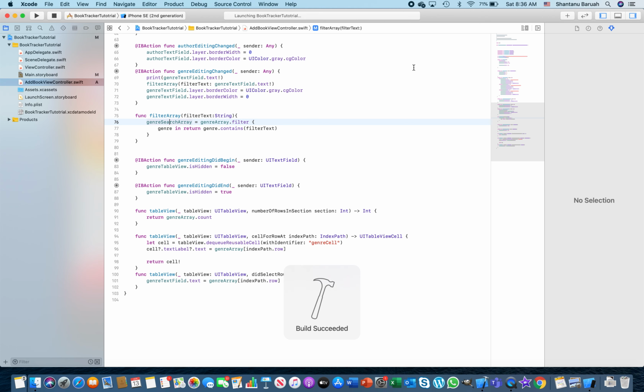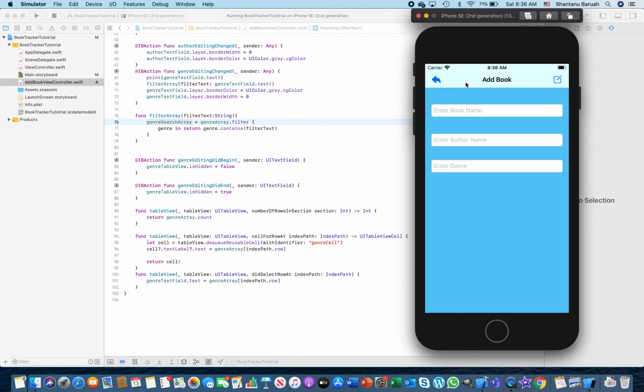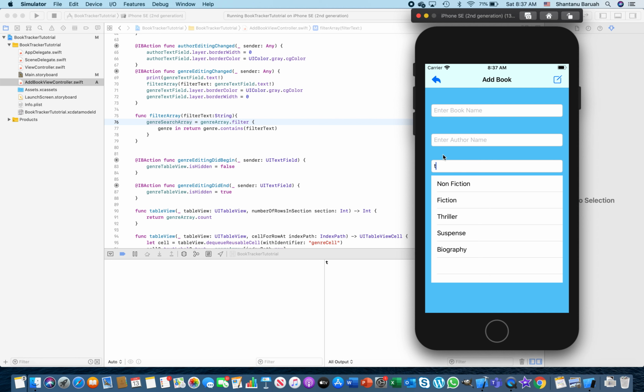Okay, all right, I'm running it, and just to walk you through as I'm running this, when I click on it, it will first call editing begin, so it will show the table. So let's go ahead and do that. Great. And when I start typing, I'm printing it. It will also call the function, right? So if I type T, it is calling the function, but nothing is happening. This list is not shrinking the way we desired, right? It is not doing anything, but we know that this function is getting called and there's no error.